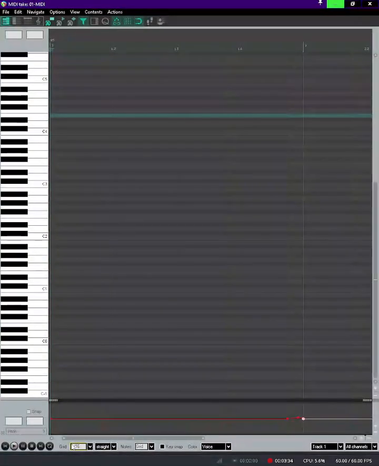Then you want to send controller change number 6, which is the data entry MSB. There's also 38, which is the LSB, but I don't use that, so I just leave it alone. You definitely want to use CC6. In this case, the default range is typically 2 semitones, meaning 2 semitones up and 2 semitones down.